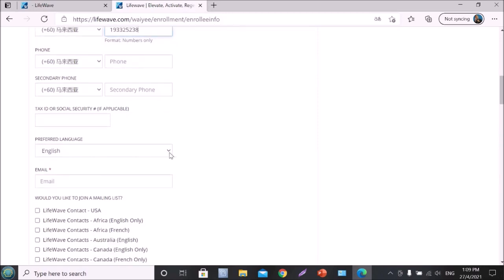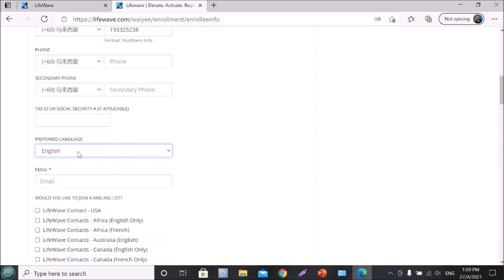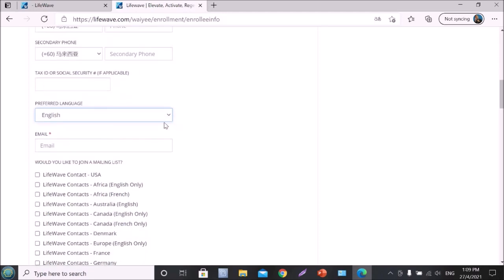Preferred language. So at the moment, for Malaysians, you just put English. If it is a Taiwan registration, probably you can use Chinese.